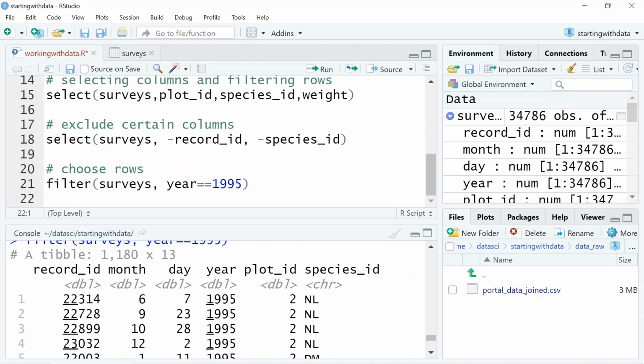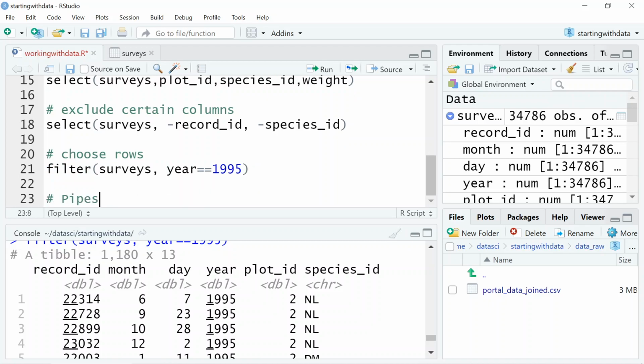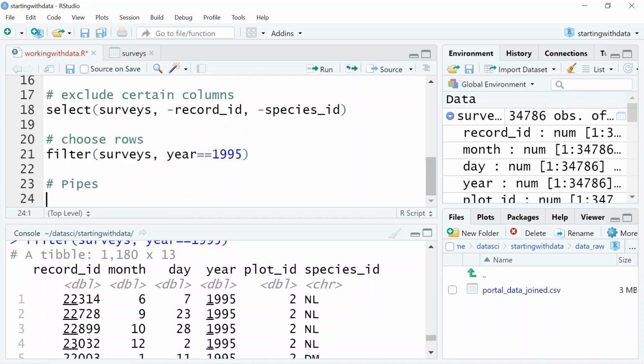So what if we wanted to take this output and use it to do something else in the next step? To do that, we'll use this concept called pipes. Pipes allow us to use intermediate steps. And with intermediate steps, you create a temporary data frame and use that as input for the next function or the next line. So for example, let's see an example without pipes.